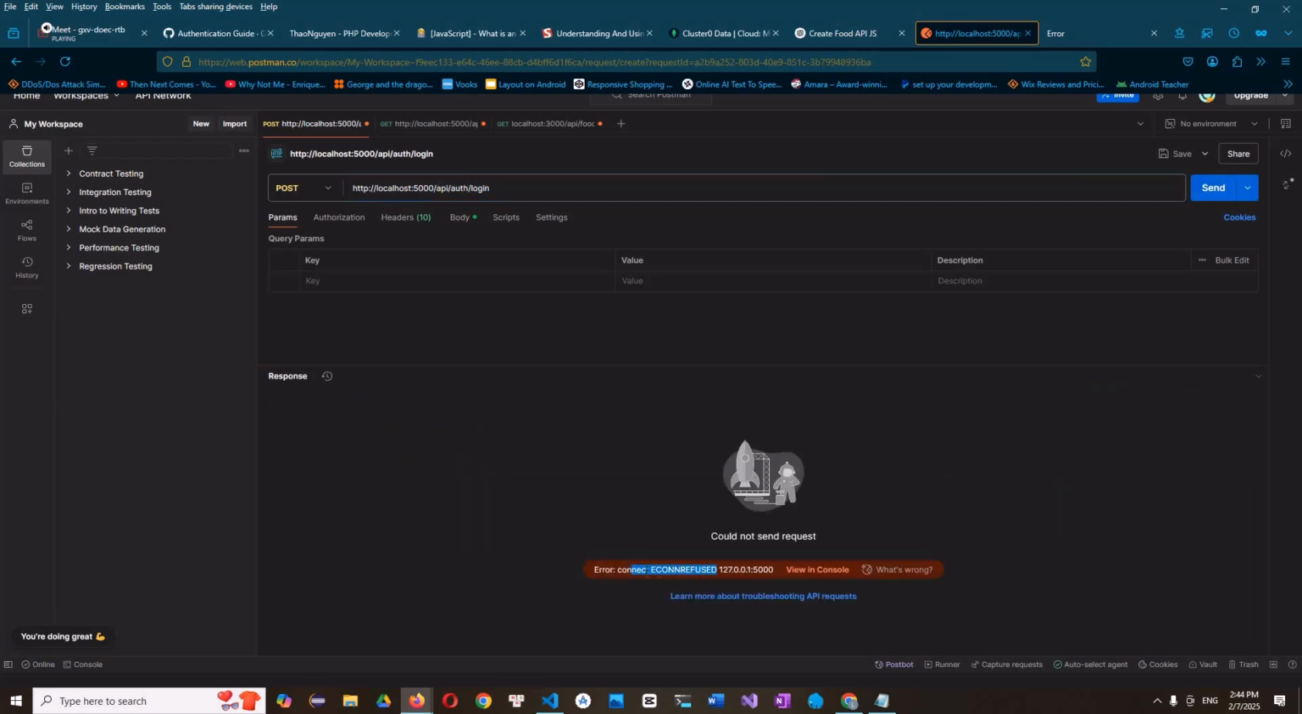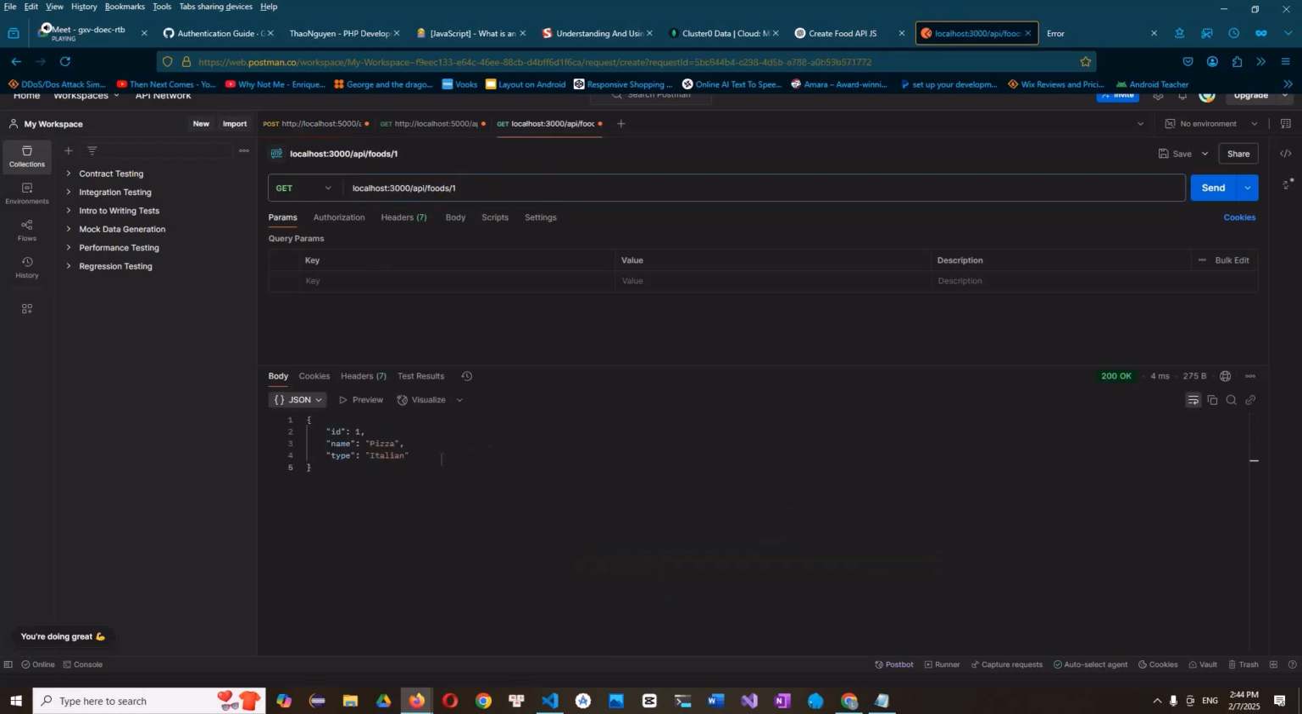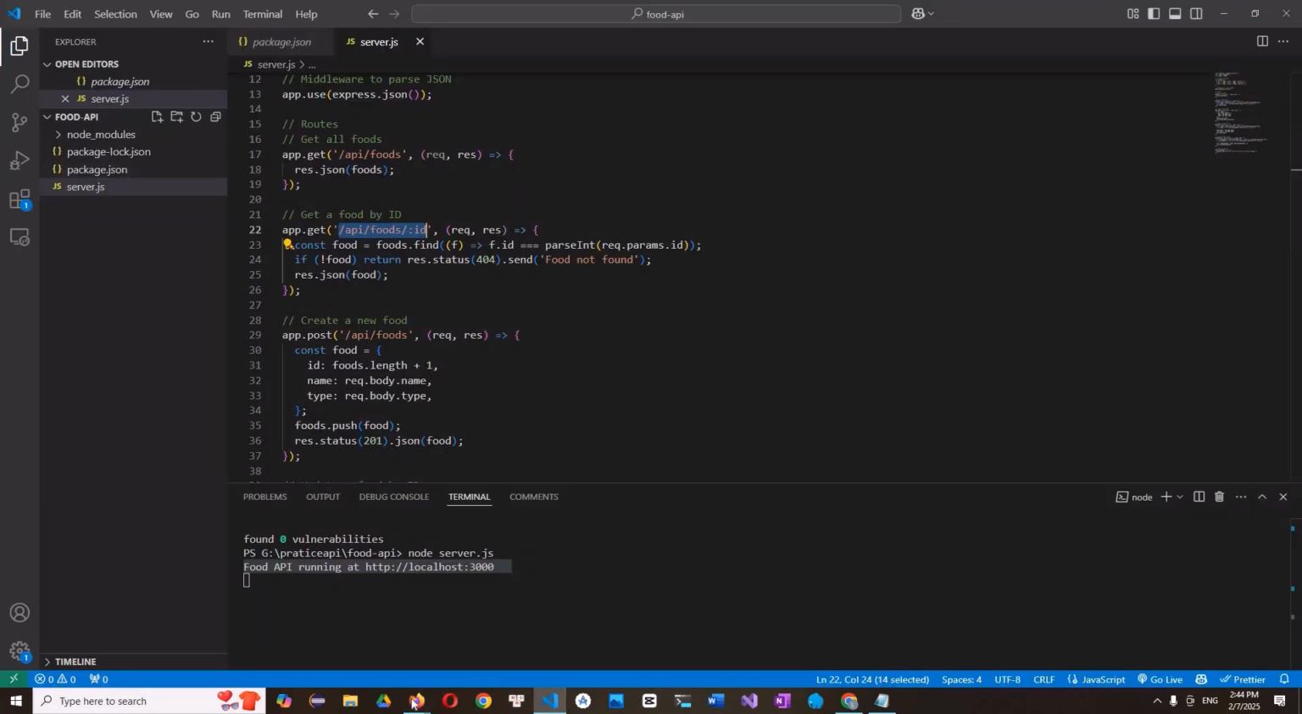You can see the connection is refused because I haven't opened my furniture API, so we cannot connect. And the API I opened in my backend here is the food API.